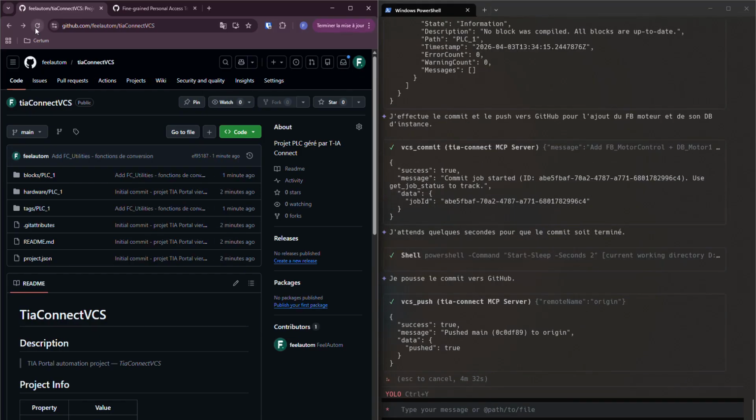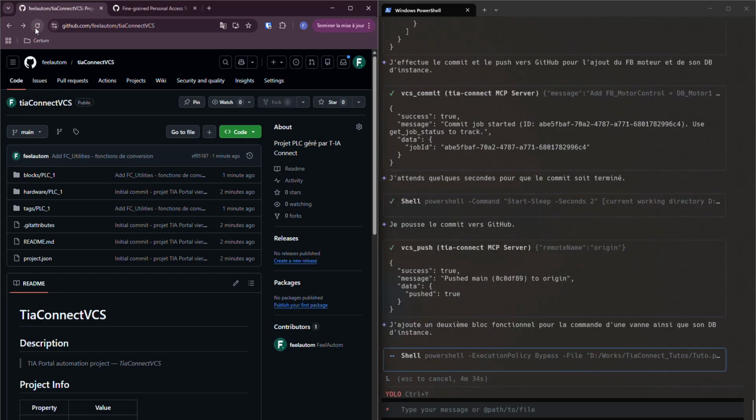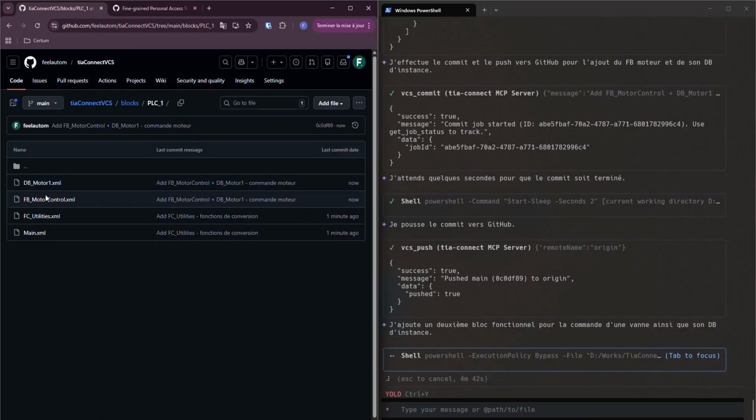A second FB, this time for controlling a valve. Notice the workflow: we create, we compile, we commit, we push. This is the discipline of the modern PLC developer.